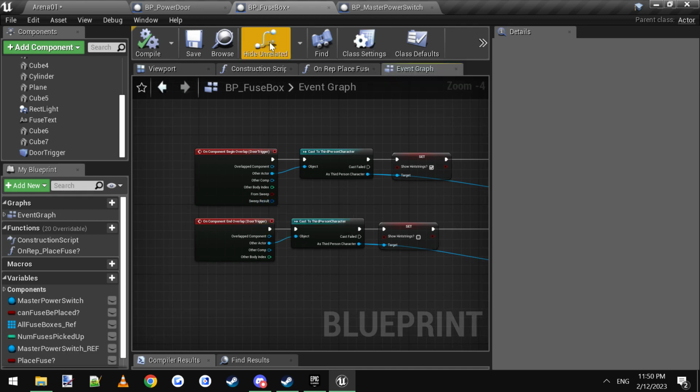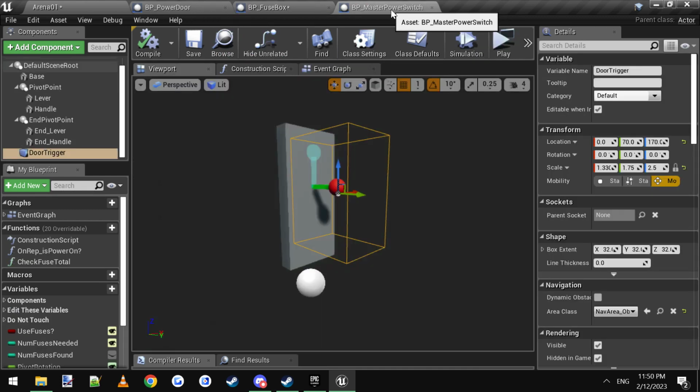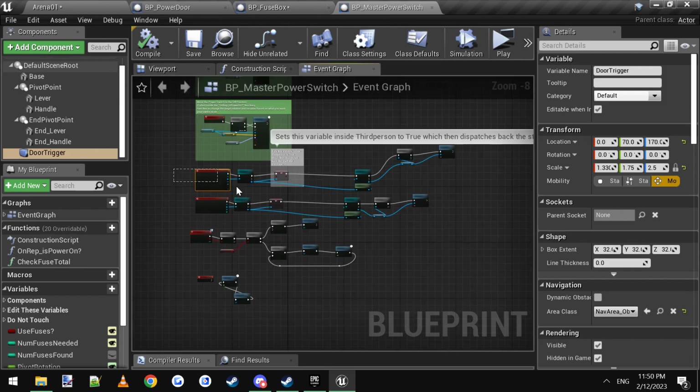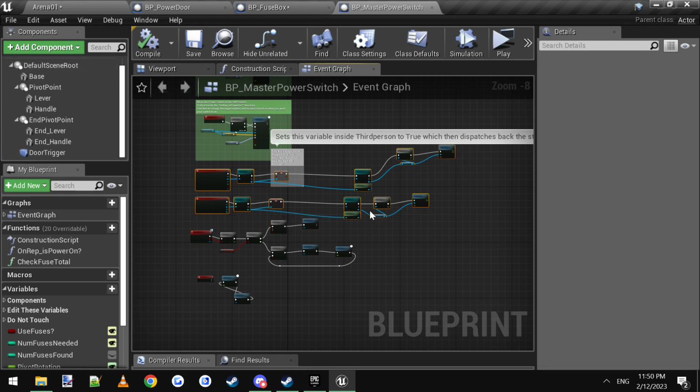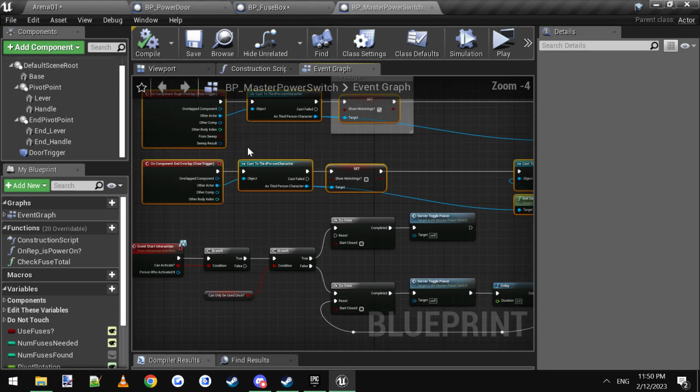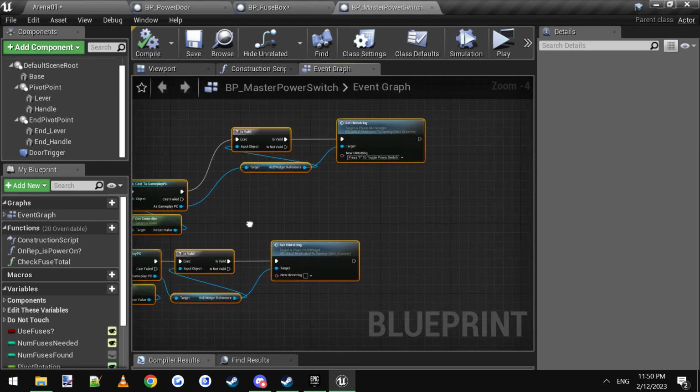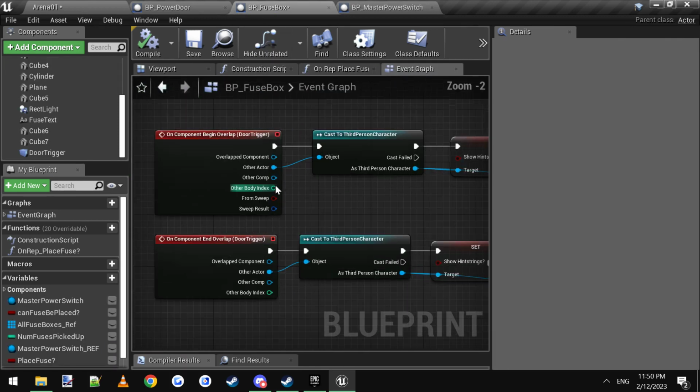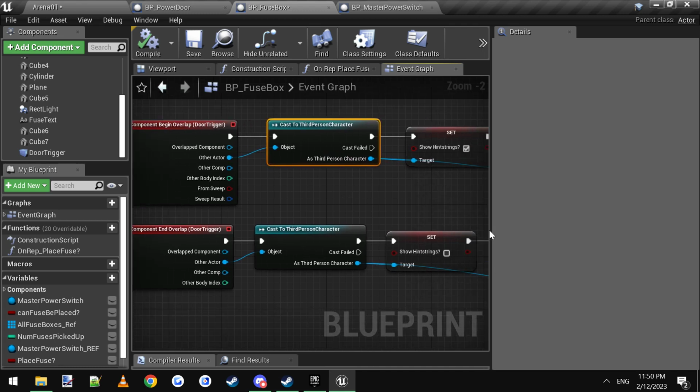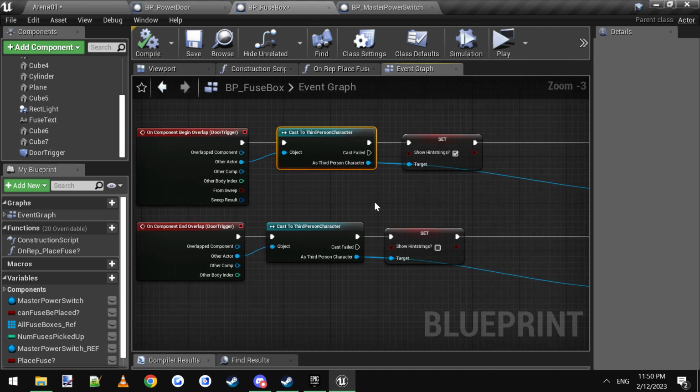If you want to be lazy, you can always go into, say, the power switch like in the previous tutorial and just copy all of the same nodes, these here. So basically just these nodes here, paste them in. So when it overlaps, we'll go through it real quick, you want to make sure it's a third person character.